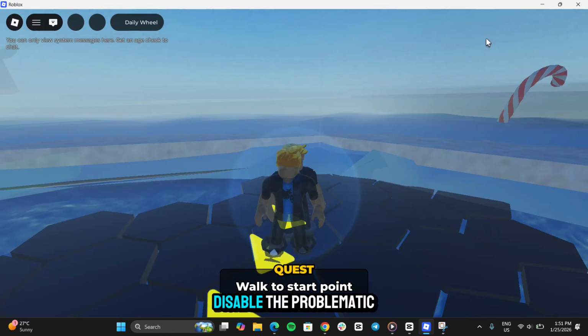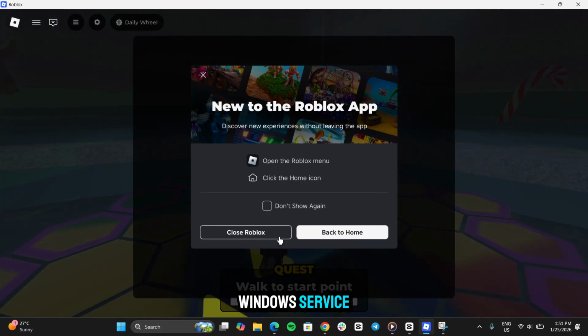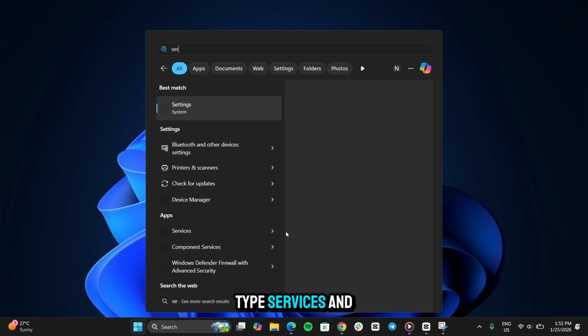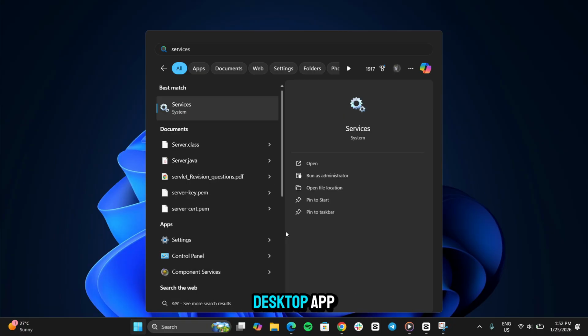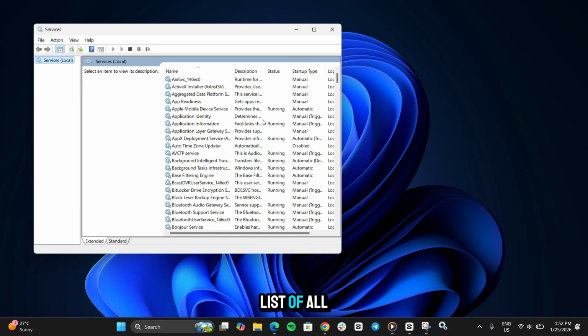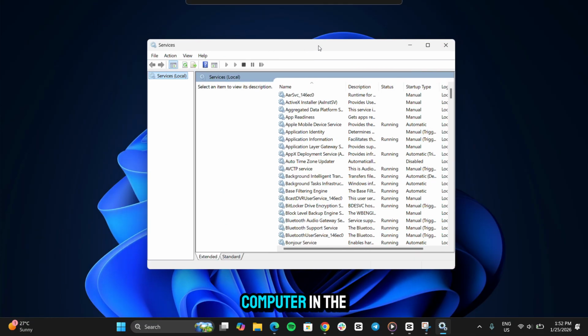First, we need to disable the problematic Windows service. Press your Windows key on your keyboard, type Services, and open the Services desktop app. You can also press Windows key plus R, type services.msc, and hit Enter. This opens a list of all background services running on your computer.